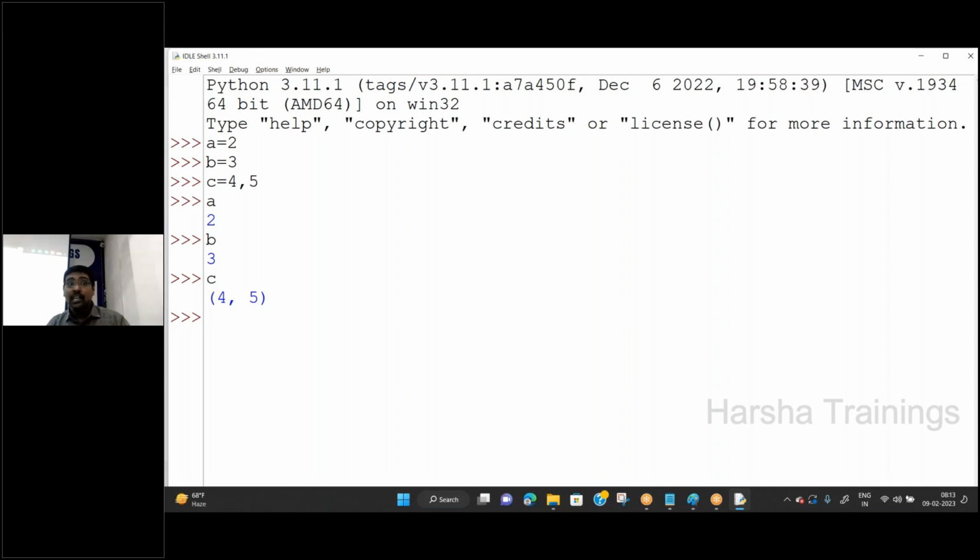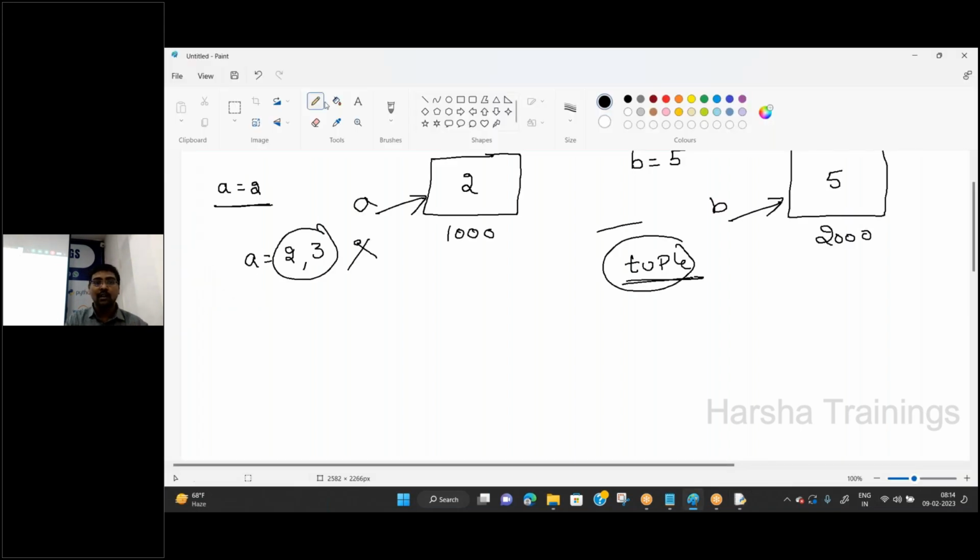Now you got it. You did not provide any parentheses. You gave only 4 comma 5, but the parentheses are automatically taken. Right now, you are not considering this one. Once we move to the concept of tuple, you will understand. Right now, what is your intention? A variable can hold only one value. That is fine. Now, the first point is completed.